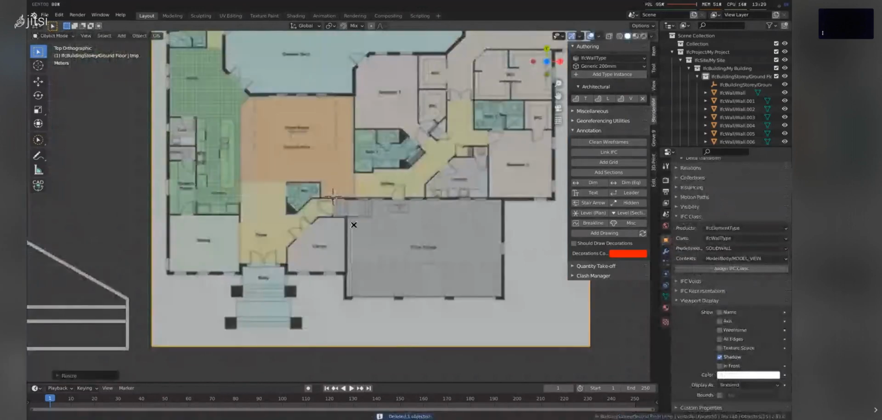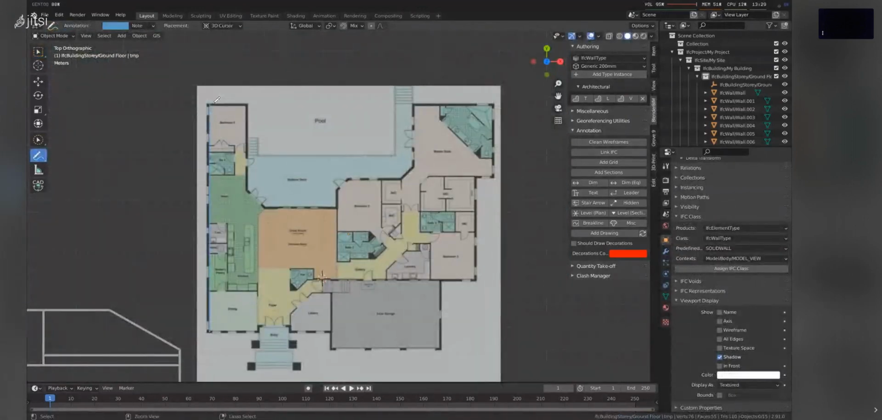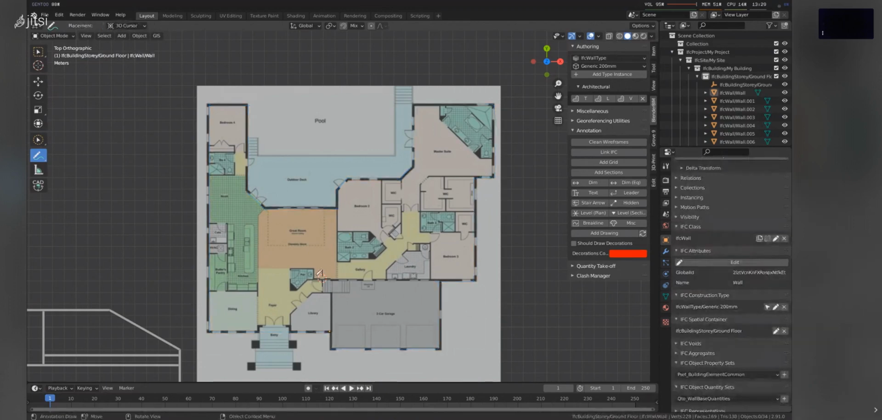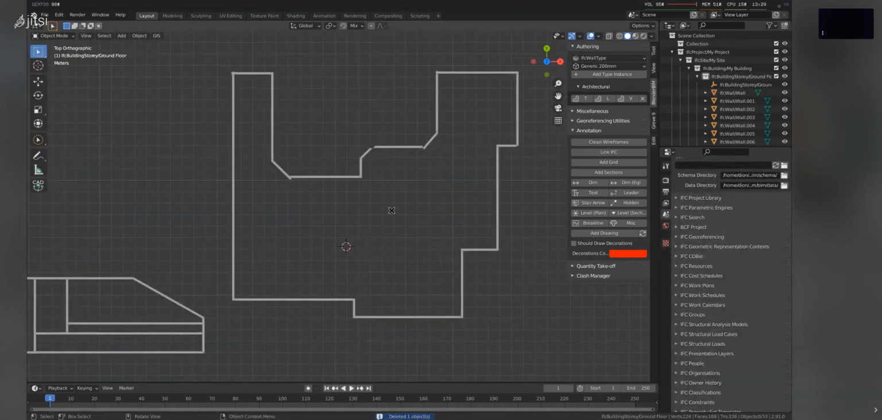So now with the draw tool, it's quite easy. I can just draw, et cetera, et cetera. I'll simplify this building a bit. And what it does is it snaps it to the nearest 5 degrees as well. There we go. And now we have our traced outline.